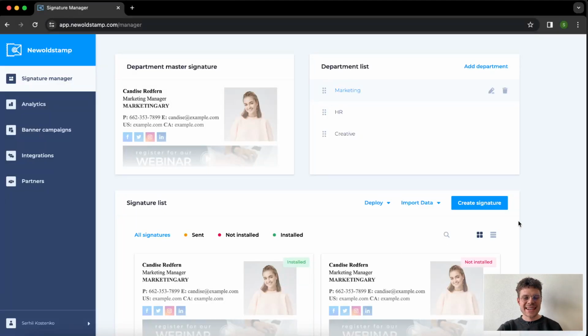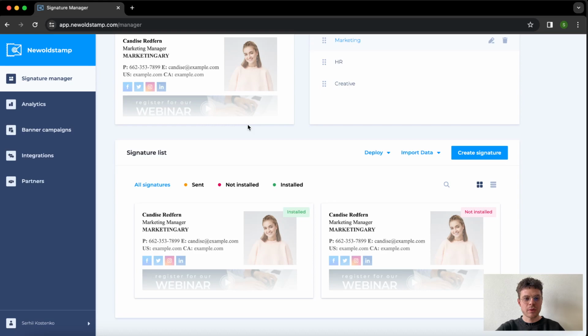Hi everyone, this video is dedicated to how to install a signature that you created in a new Alt Stamp for Outlook on Mac. So first we are logged in and we already created a few signatures we want to work with. You can see them under the signature list.